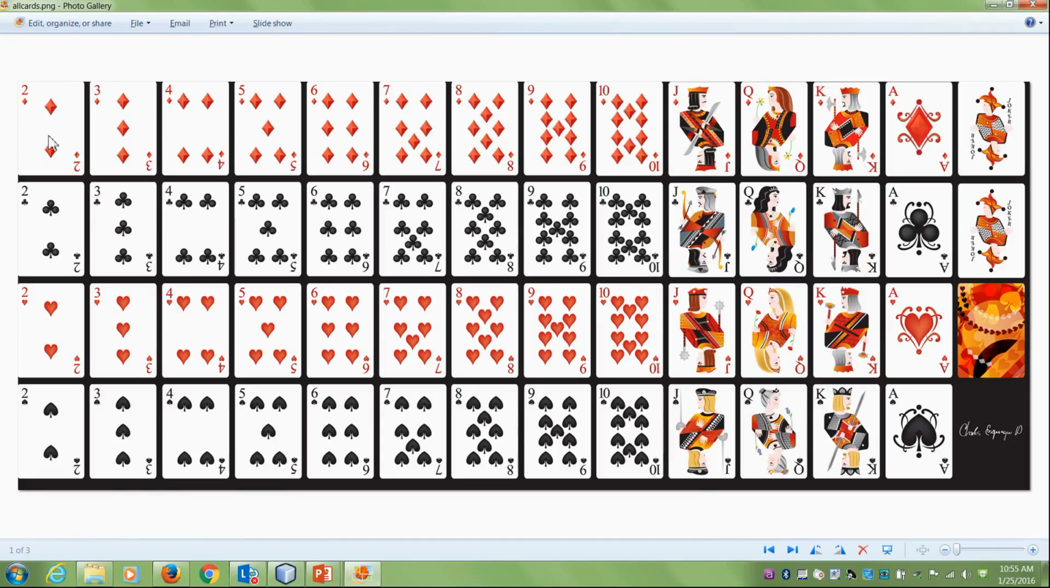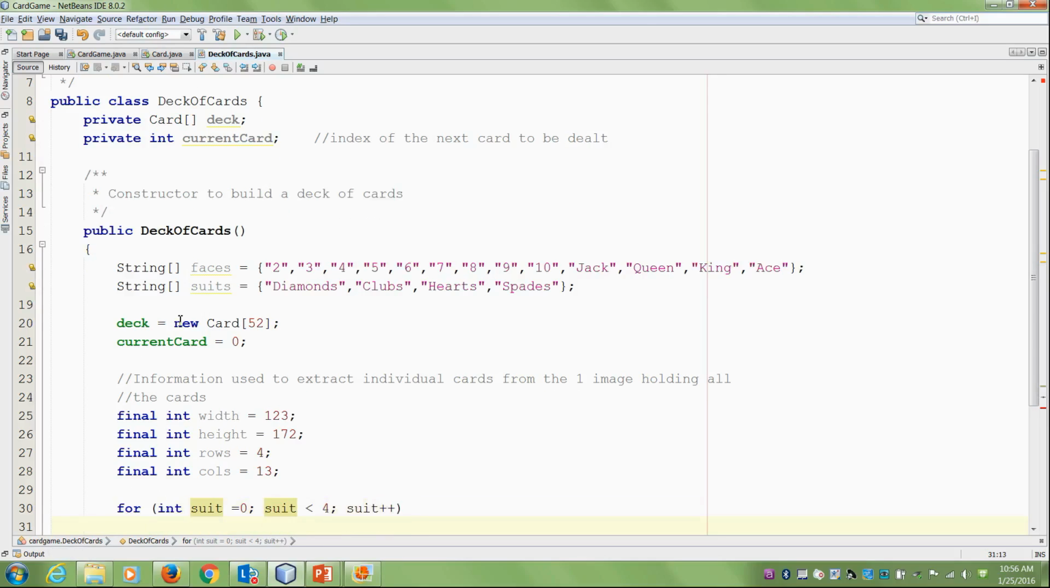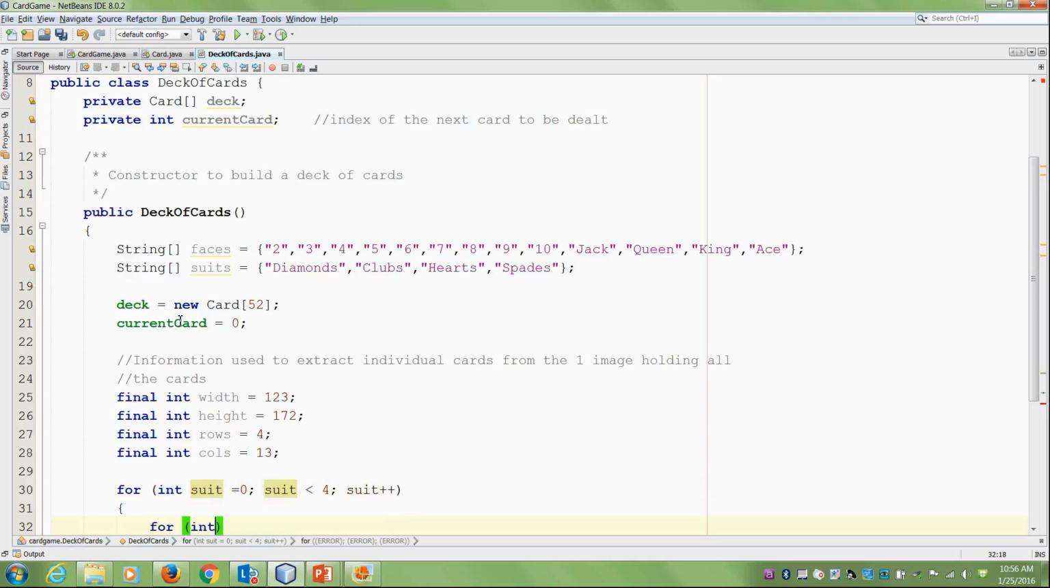So since I want to do the same thing over and over again 52 times, I'm going to use a loop. I'm actually going to use two loops. One loop to go over the rows and one loop to go over the columns. So in this case, I'm going to say for, I'm going to call it the suit. Okay? So my rows will be the suit. And then my columns will be the faces. Or I'll call it the face num.